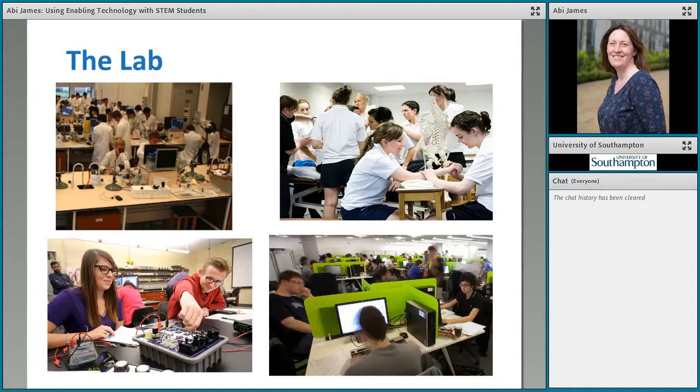And these environments are often cramped. They can be quite disorienting to those who can struggle with different physical environments, and they do require some sort of social interaction with other peers. So often the lab environment can be challenging for those who are unfamiliar with that type of learning scenario.